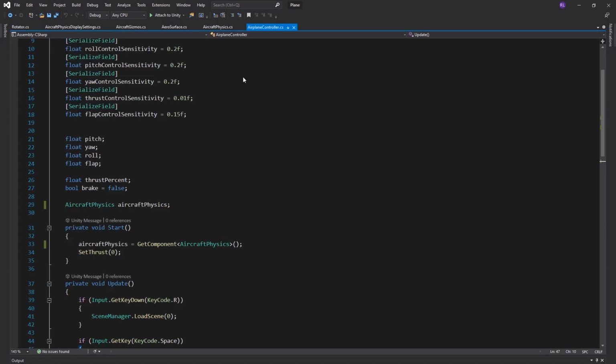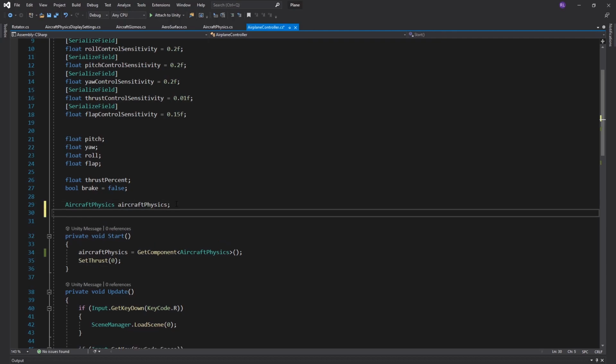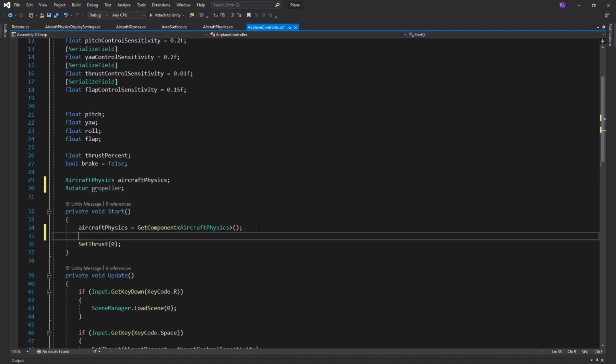And inside airplane controller, all we have to do is add a new reference, and this reference will just be to a rotator. There we go. That's perfect. And in order to find it, we can just go propeller equals find object of type rotator. Alright, so that's perfect. Now what do we do with the propeller?